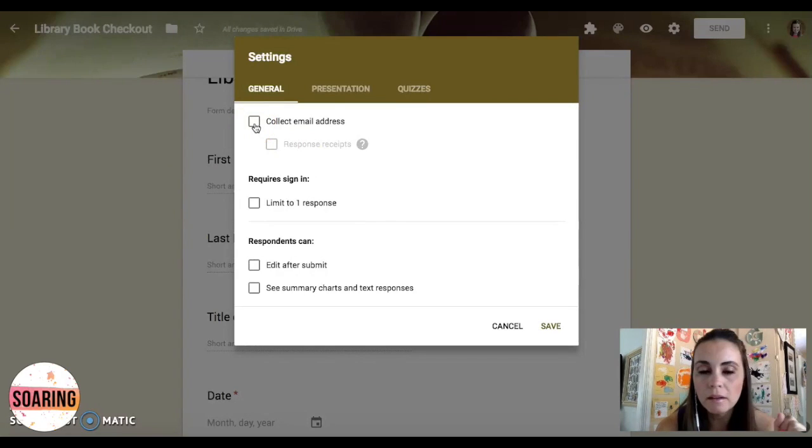For this, I'm not going to collect any email addresses. Even if your students do have Google accounts, I'm not worried about that right now. I'm not going to limit them to one response because I might have the same student going in and filling this out for students. So it might be one kiddo's job to be the library check-in, check-out person. So when a kiddo wants to check out a book or check in a book, they'll go to that kid, and that's the only kid that'll be working with this form.